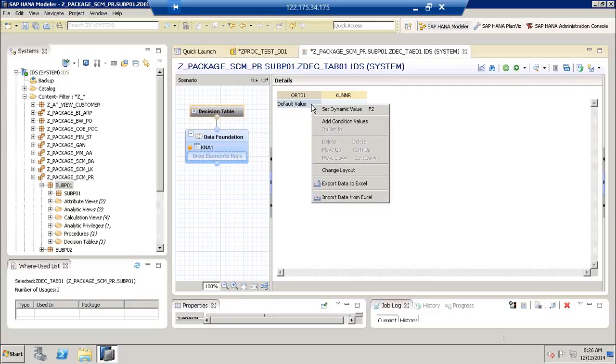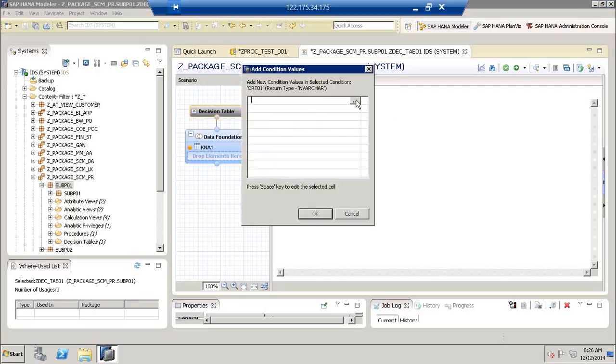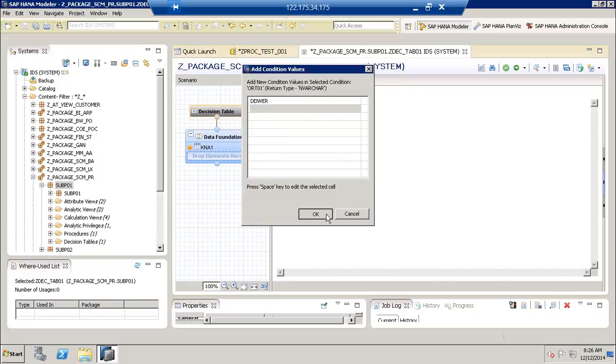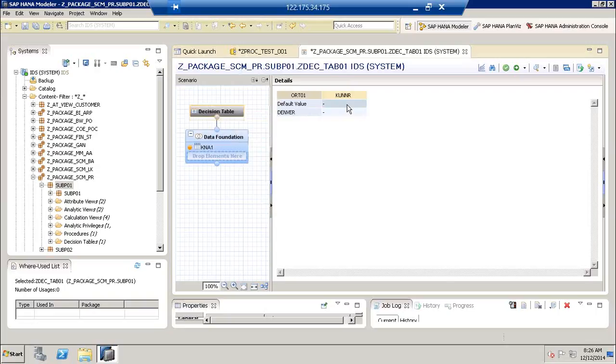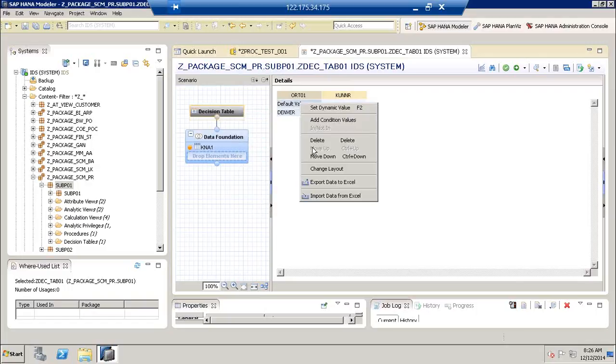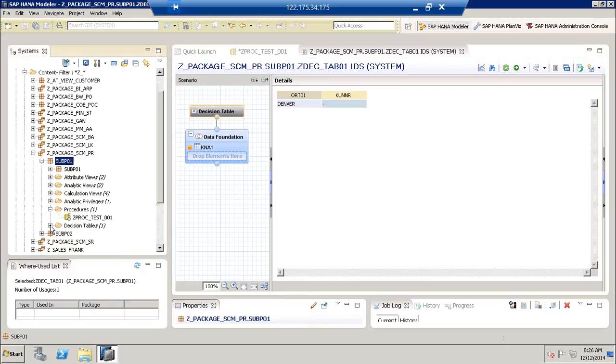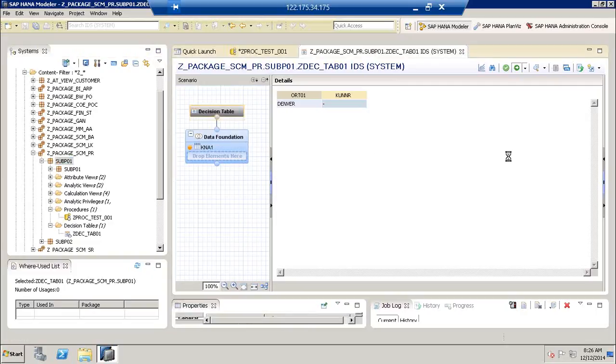So we can apply a condition value when city equals Denver, for example. Get the customer IDs or count all customers. You can set a dynamic value here, count some. You can remove the default value here. So after that, we go with an option whether we want to go with the procedure or a decision table.